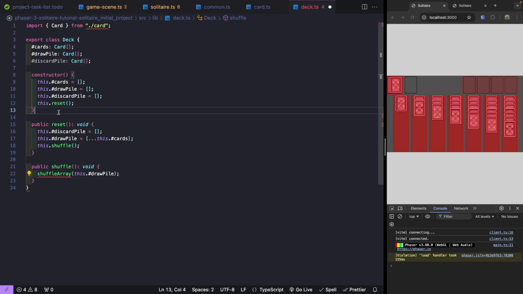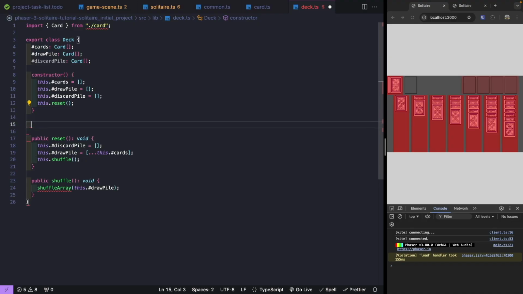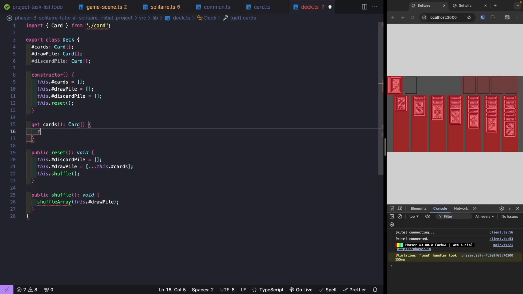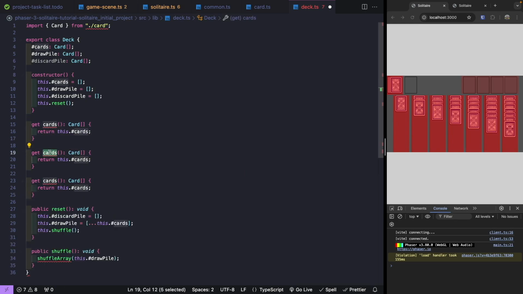On our deck of cards, we're going to need a way to grab which cards are tied to our deck and which cards are tied to our draw and discard piles. So we'll create 3 getters. Let's do get cards. This is going to return an array of cards, and we'll return this in our cards property. Let's copy this and paste it twice. Let's do our draw pile and update our reference, and then our discard pile and update our reference.